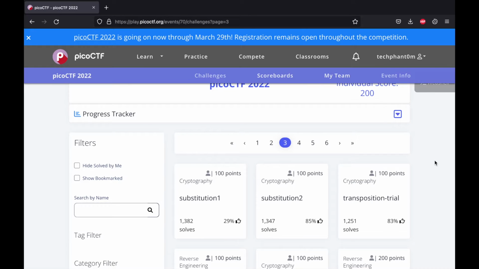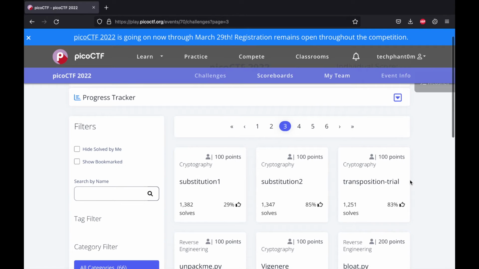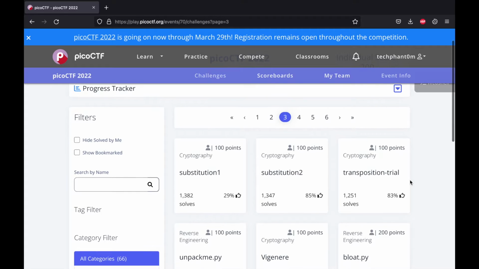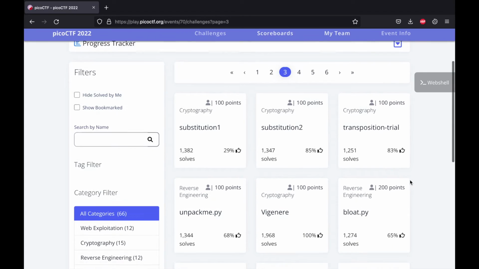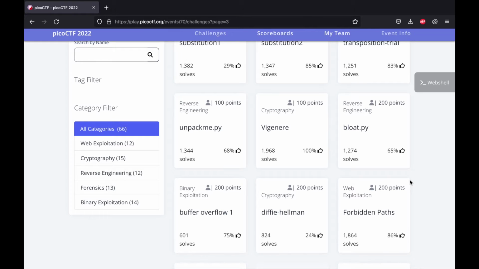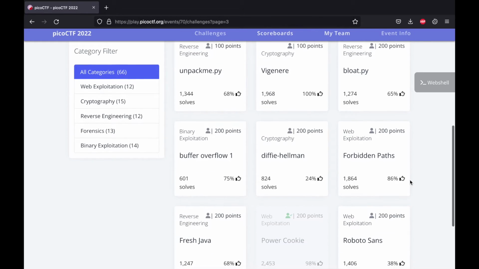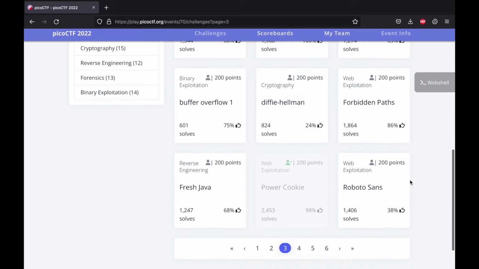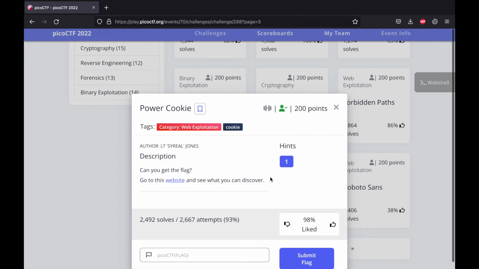So I'm on the Pico CTF 2022 website, and this is where we are going to be playing the challenges for CanHack 2022. I'm just going to walk through how we would approach a problem if we were to solve it. So let's take a look at this problem called Power Cookie. The problem reads, can you get the flag? Go to this website and see what you can discover.